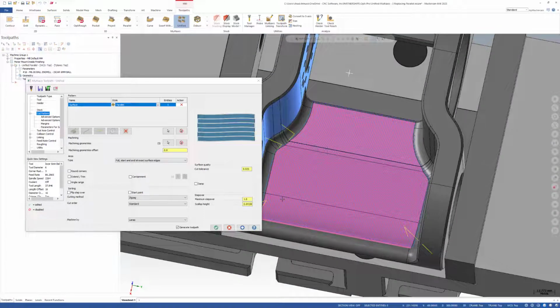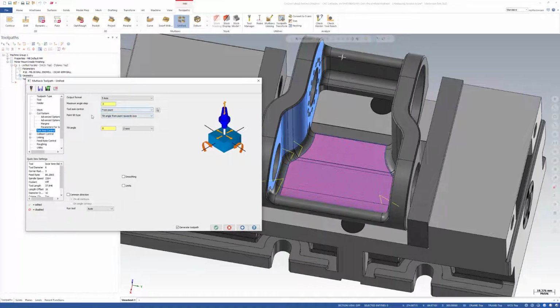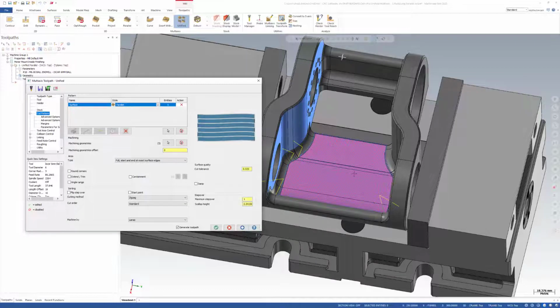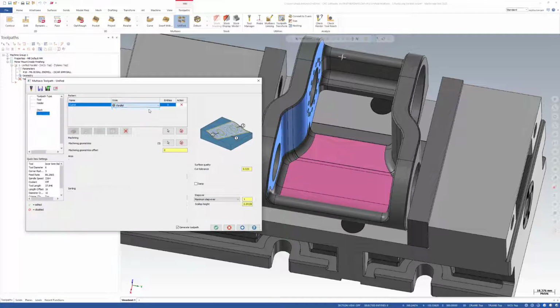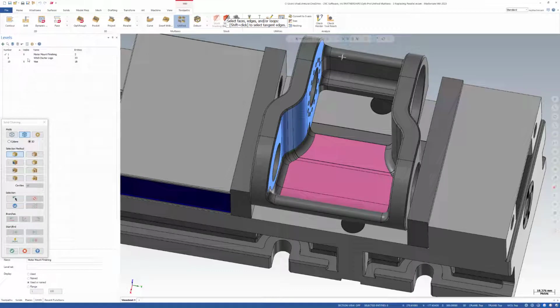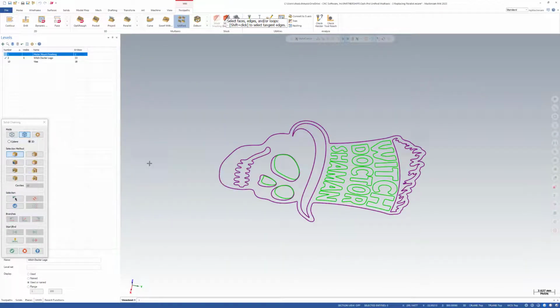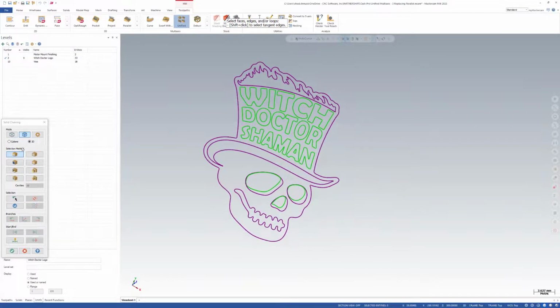Whole new toolpath, except we still maintained our tool axis control, right? We never had to change anything, but our cut pattern is completely different. We could also go parallel to a curve, right? So here's parallel, and in this case, let's go parallel to the purple entities of the Witch Doctor logo here.